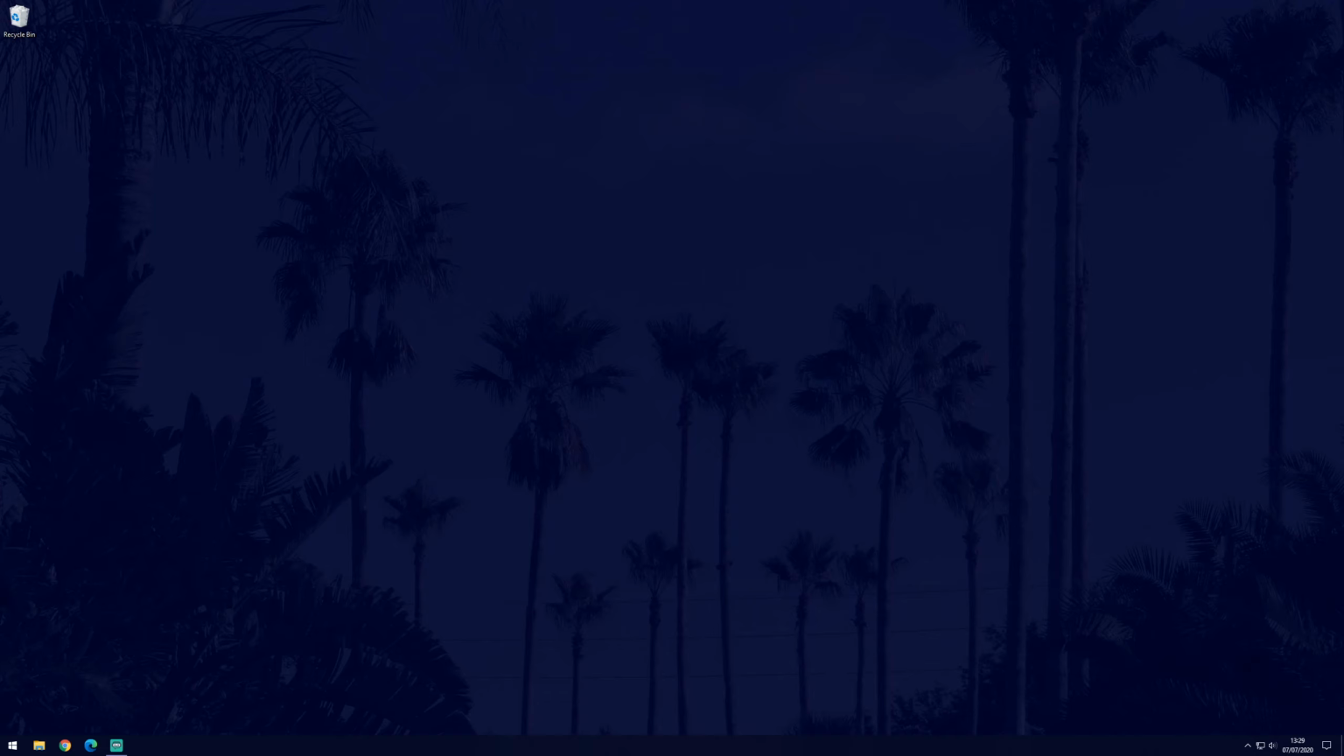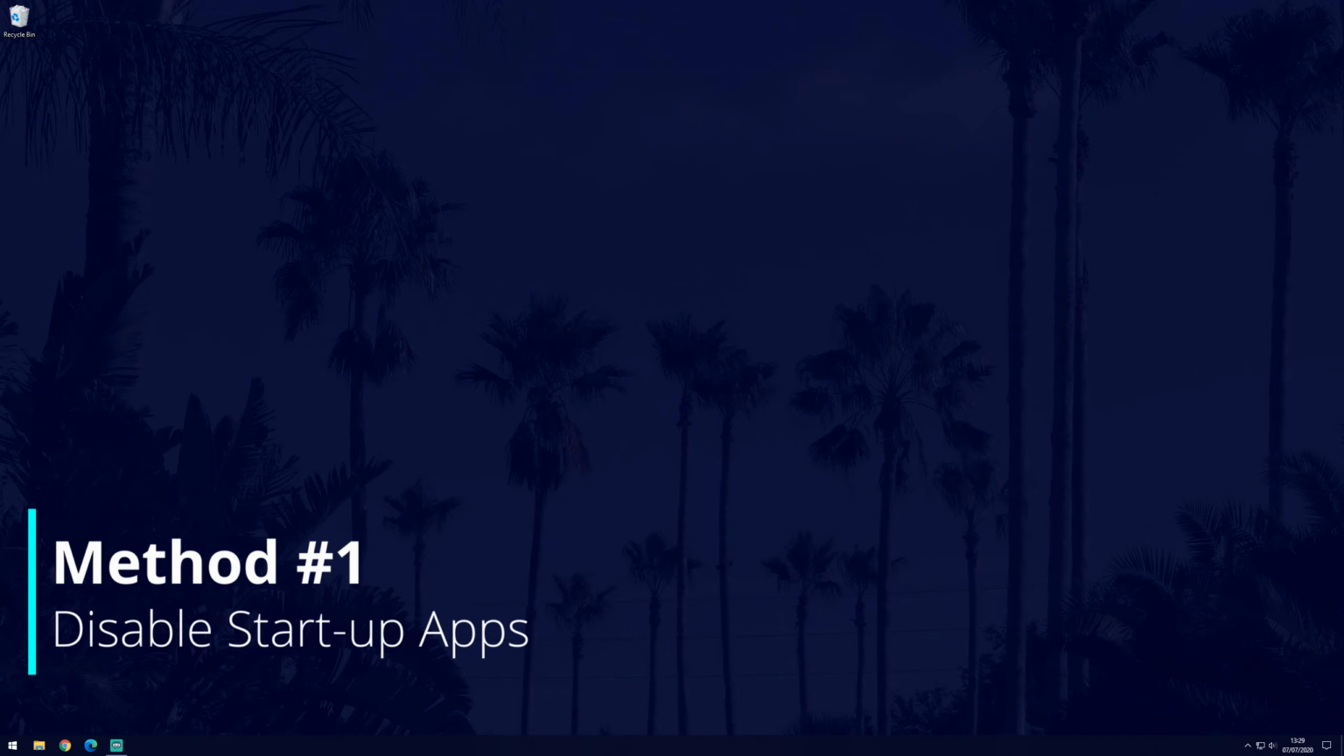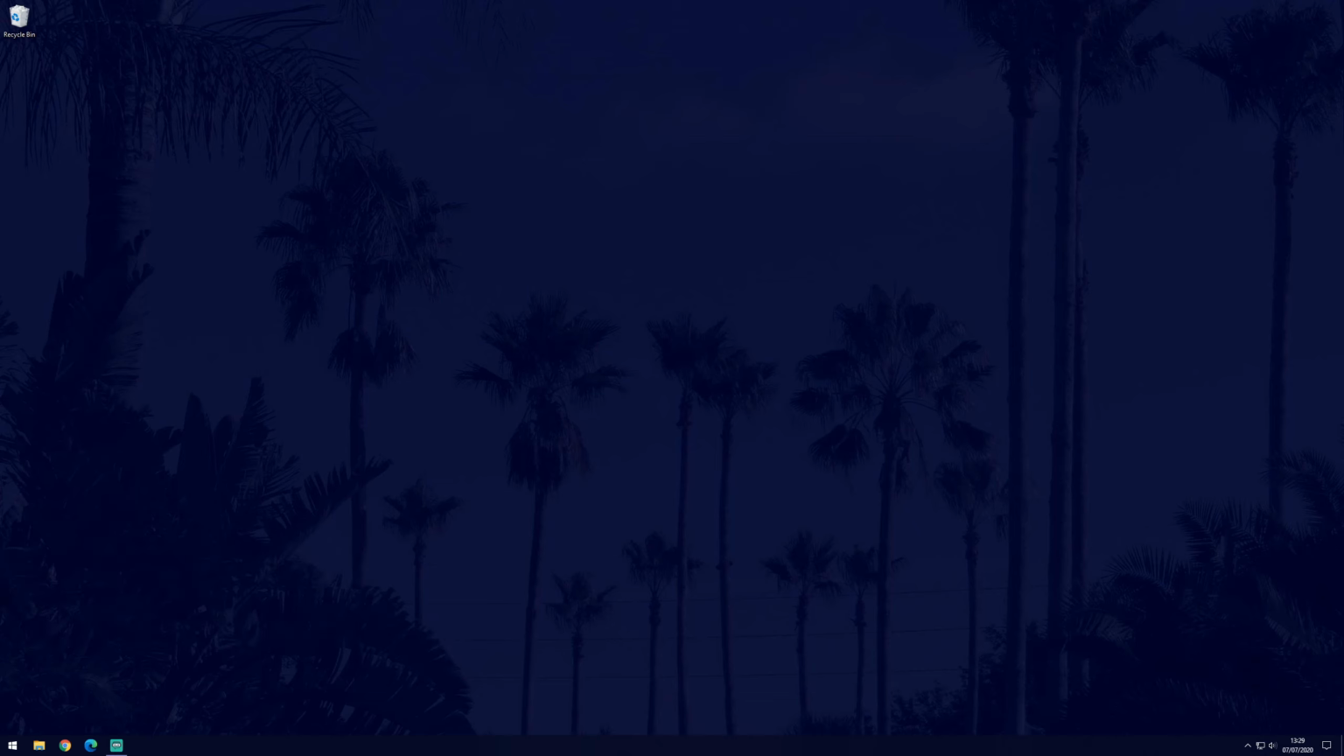Let's get started then. The first thing we're going to do is disable some of the applications that will run automatically when we start up our PC. Some of these programs will then run in the background, causing your PC to run slower. As well as making your PC run quicker, it should also reduce the amount of time it takes for your computer to start up, which is an added bonus.